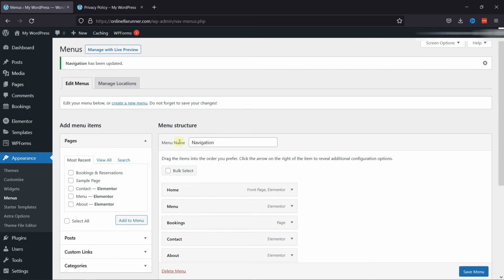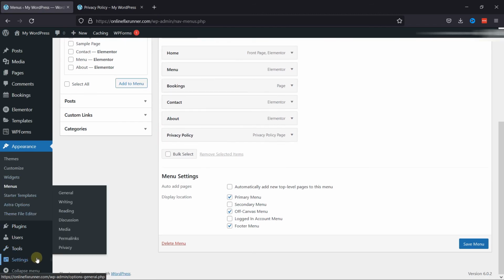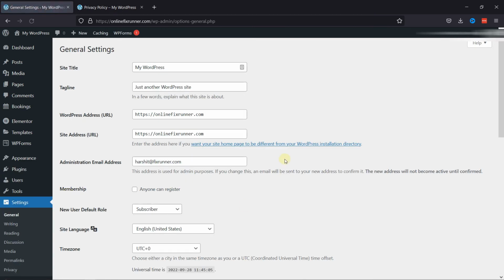So, now that we've created a privacy policy for our site, I'm going to show you some additional settings and plugins to help improve the functionality of the website. To do so, move back to the dashboard, hover onto Settings, and click on General. You can see various settings here, like you can edit the site title and edit the tagline.